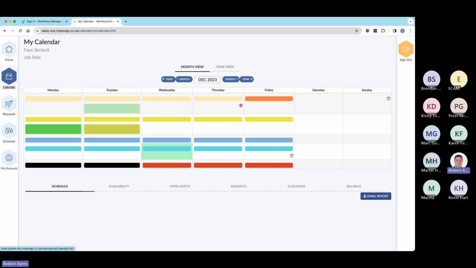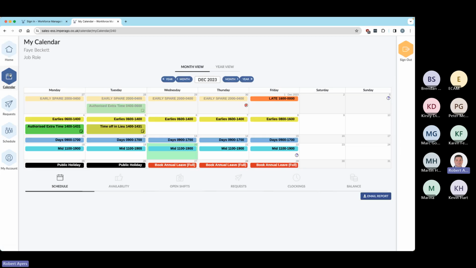So moving on, they can look at their work calendar. So this is the rota for them. Whatever you want to call it, the shift pattern, the rota, the roster, their work calendar, it's entirely up to you. But this is going to display whatever is planned for that person. So the shifts that are planned, any annual leaves that are booked, any adjustments that have been made. So you can see there's some extra time that's been authorized. So it's giving them an overview of what's going on.